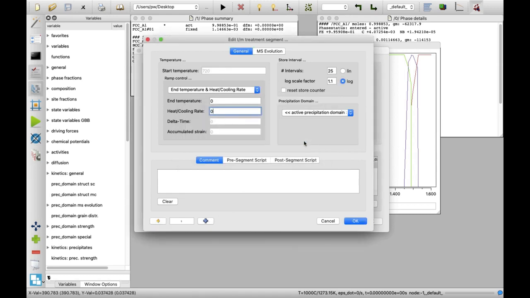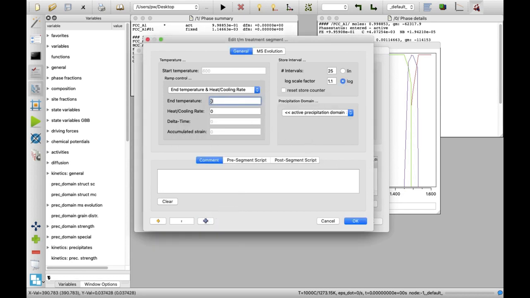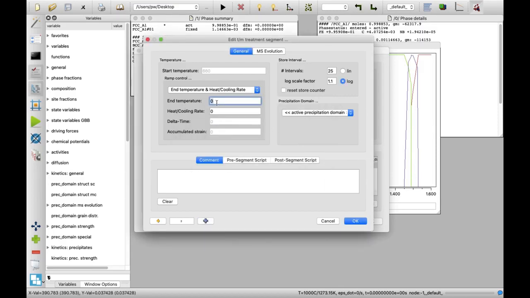In the next segment, set the end temperature to 600 and the cooling rate to 0,1. This time, set ferrite as a new domain. Create the third segment, in which the end temperature will be set to 880 and the heating rate to 1. In the fourth segment, set end temperature to 1000 and keep the heating rate of 1. In this segment, set austenite 2 as the precipitation domain.